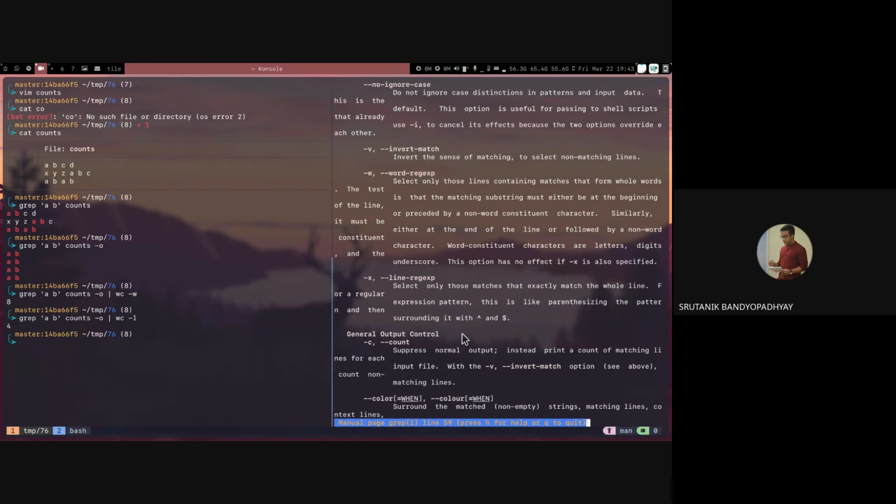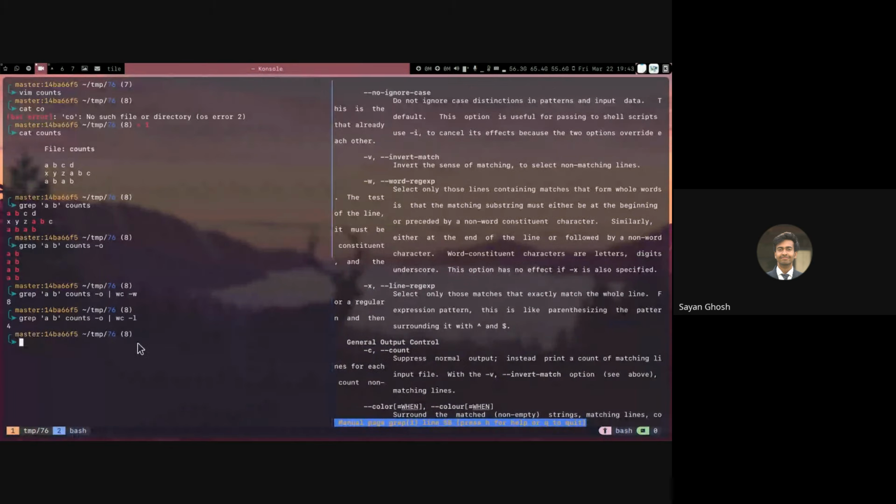Would -x also work here? -x means that what I'm searching for should be the only thing present in that line. So here, if we do -x, the output will be empty. There will be no lines, because there is no line that is only A space B.